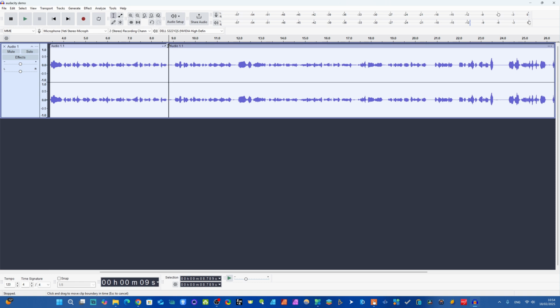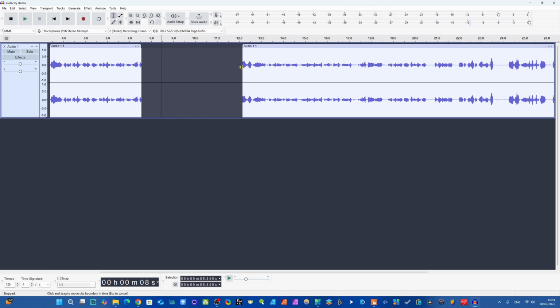You can just take the playhead and make it smaller like this. From here you can make it like this. From here you can adjust like this. You can crop your audio. This audio you can crop like this.